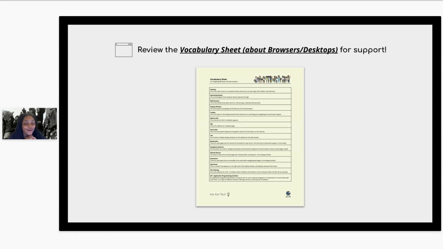Thank you for the kind words in the chat. Please go check out our vocabulary sheet that can give you more information. It will add more visuals to our vocabulary sheet so that you can see all the elements on a desktop or a browser that correlate to the information that was covered here in this tutorial.